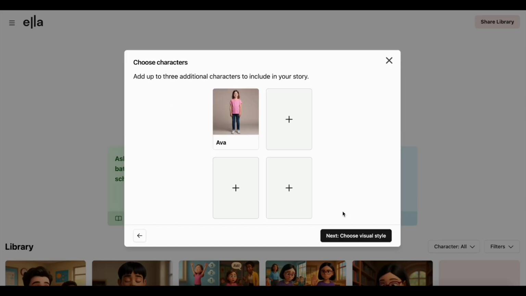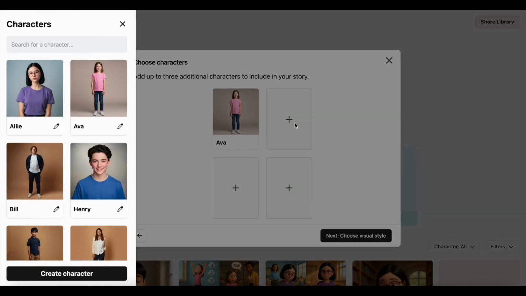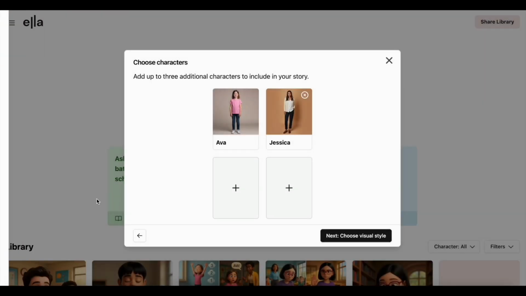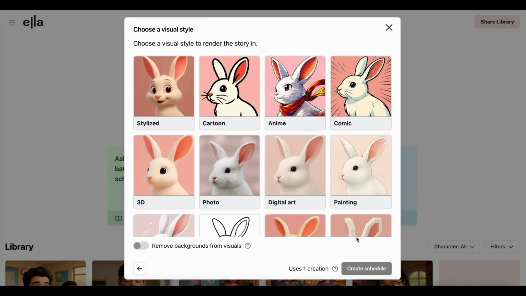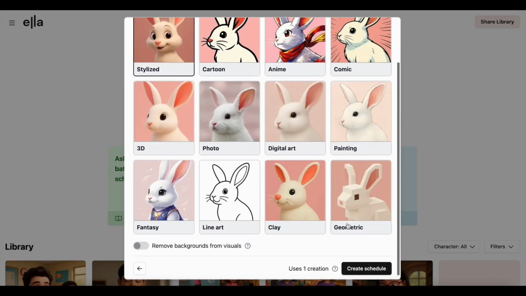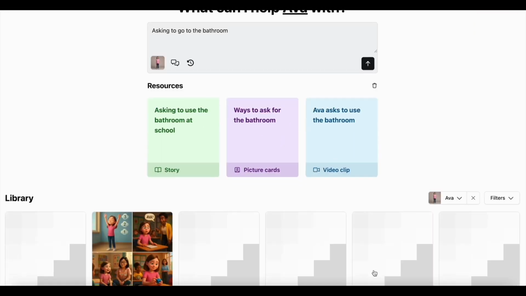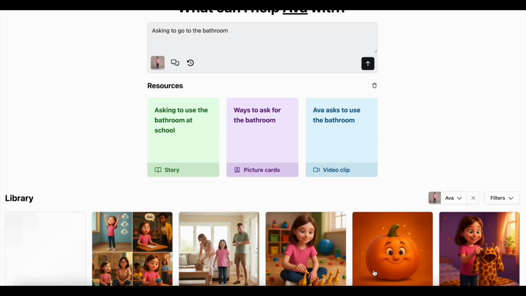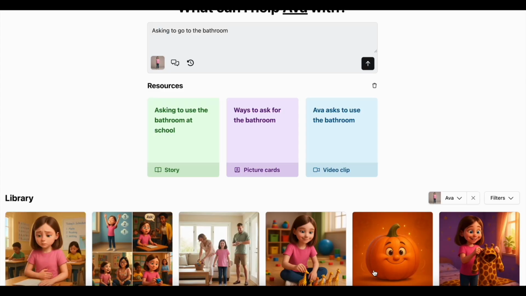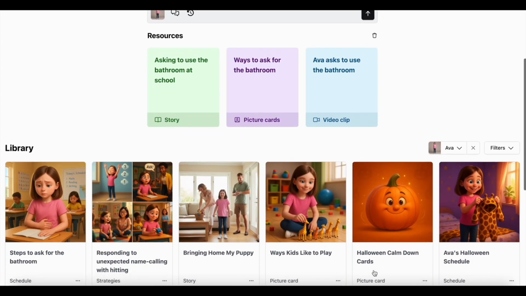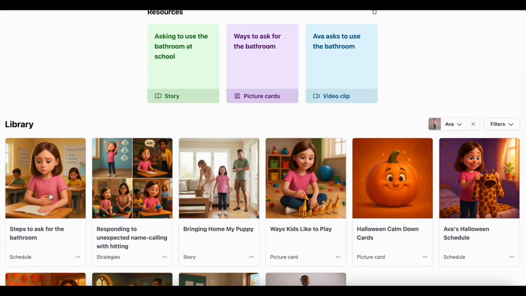Next, we have the option of adding supporting characters. Since we included Miss Jessica in the text, we should probably add her into the story. And the last step is choosing one of the 12 art styles available and then pressing enter. And now we just give Ella a couple minutes to generate the schedule for us. Once our support is ready, we'll open it up and take a look. There we go. So open up our first schedule.